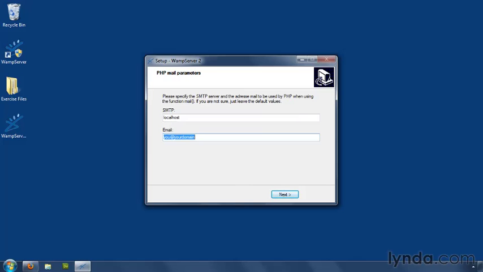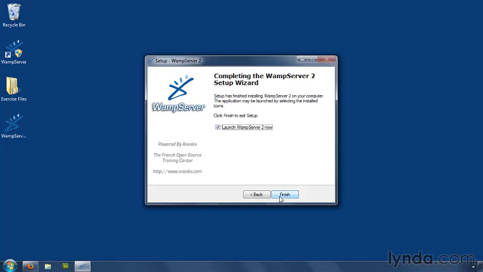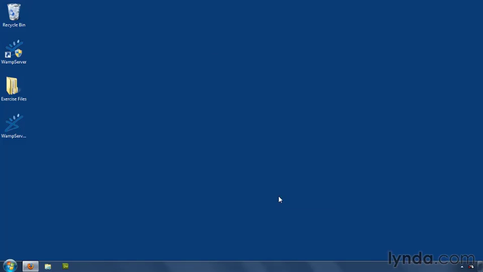The email address is the administrative email registered in your Apache HTTP server. You don't have to enter your email address here for the purpose of this video series. Just accept the default setting and click Next. On this final screen, you're asked whether you want to launch WampServer immediately. Keep the option selected and click Finish.